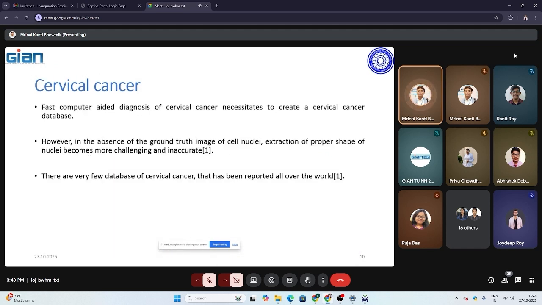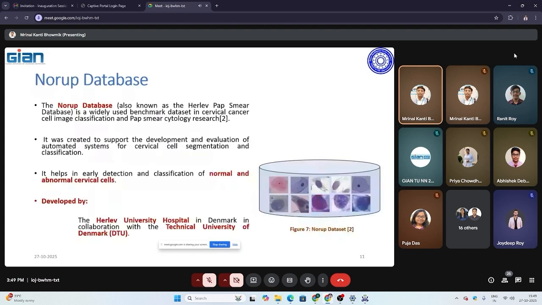Fast computer-aided diagnosis of cervical cancer necessitates creating a cervical cancer database. However, till now, very few databases of cervical cancer have been reported all over the world, with a small number of samples. One of the most widely used benchmark datasets is the Neurope dataset.